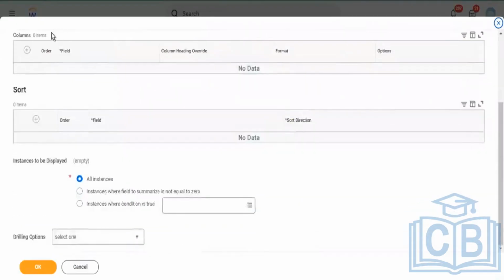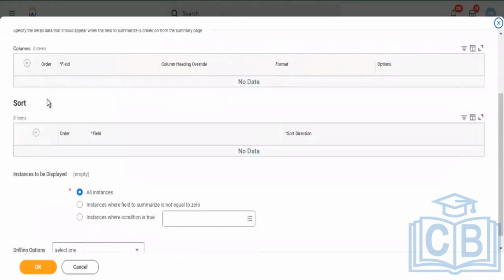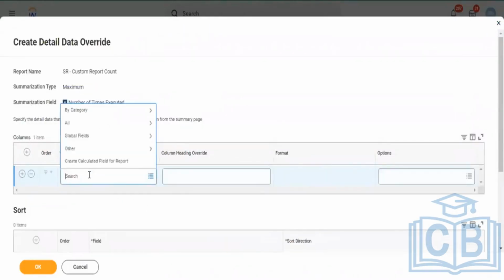Right now, this is similar to how we created drill down, right? If you see, we have the option called columns. I can come in here and, similar to how I did earlier, I can enter my report name.